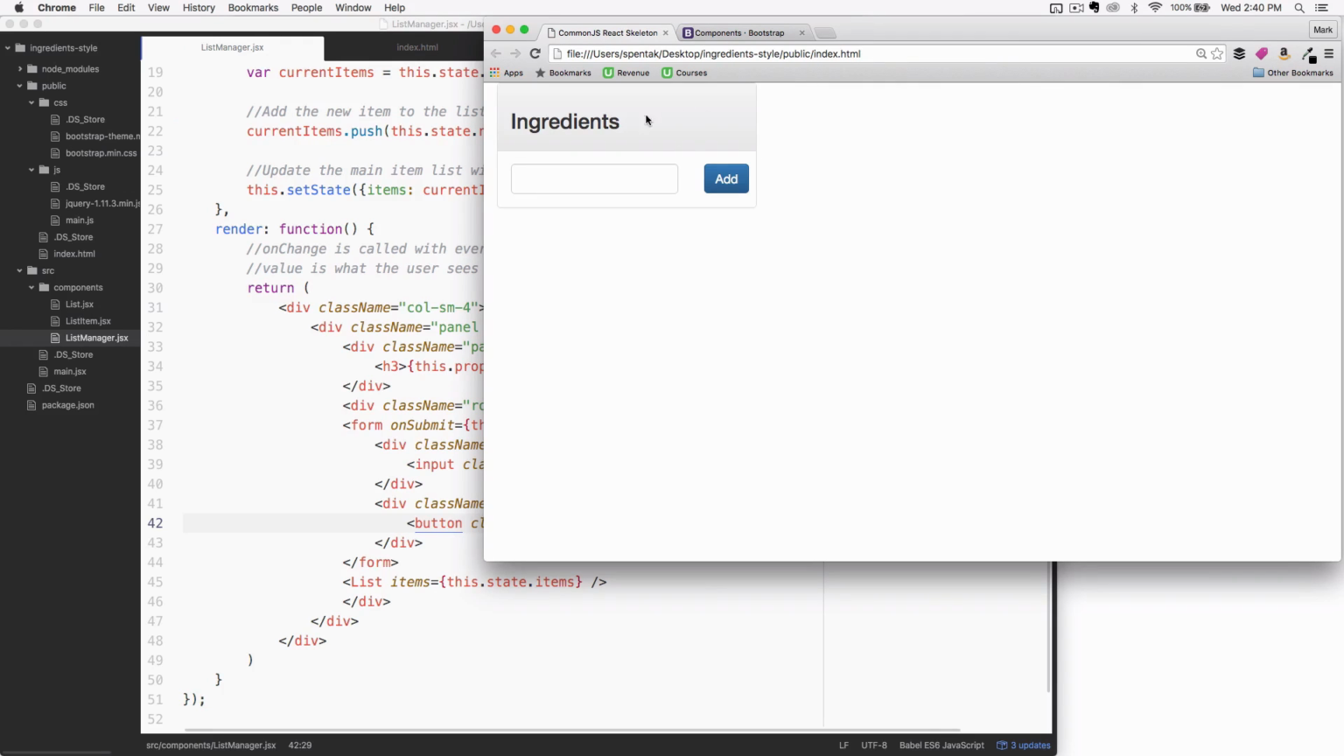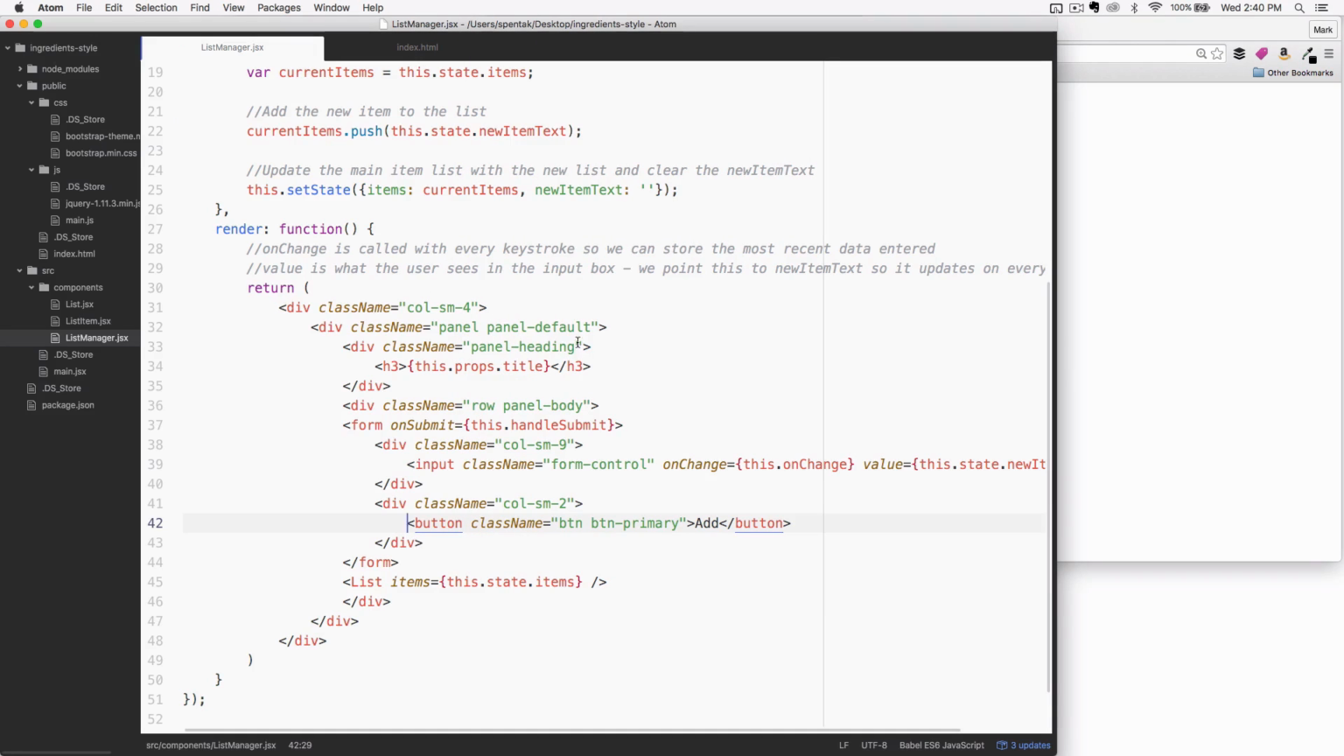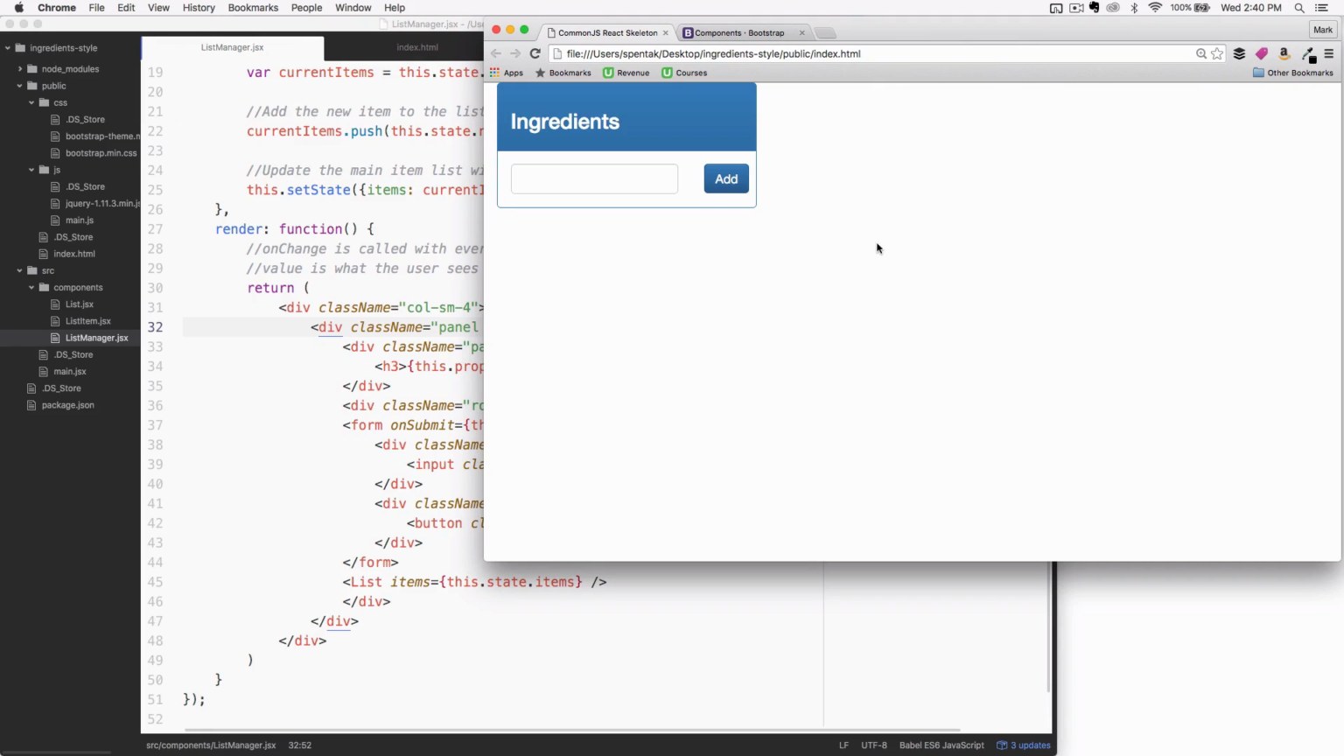This panel right here, it's kind of ugly. It's like this gray panel. I'm curious if we can just use panel, let's say panel primary, and see what that looks like. That looks better. Nice blue line. So there's our ingredient list.